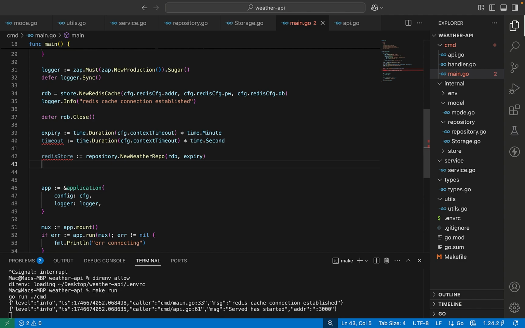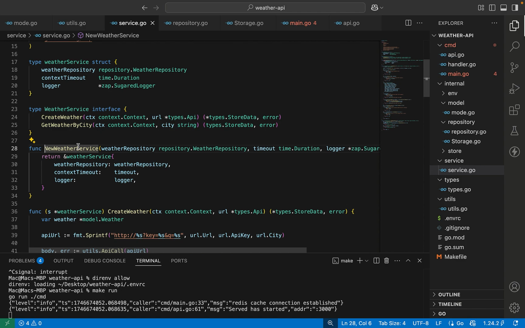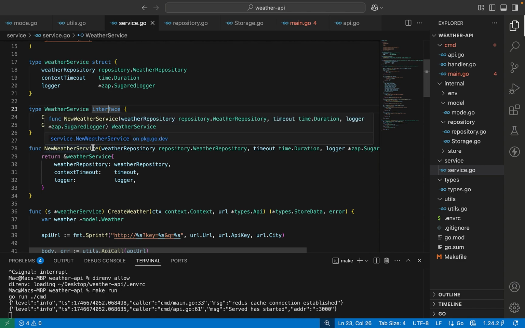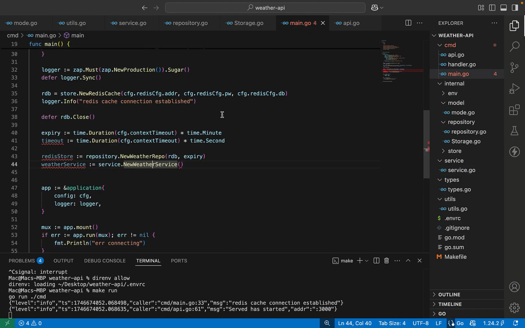Then the next one is going to be weather service, which is going to be service dot new weather service. So where is new weather service? The interface. Can you see? So the instance of the interface is what I'm calling. And then we are passing in three things here. You are passing in the weather repository. What is the weather repository? This is the weather repository.